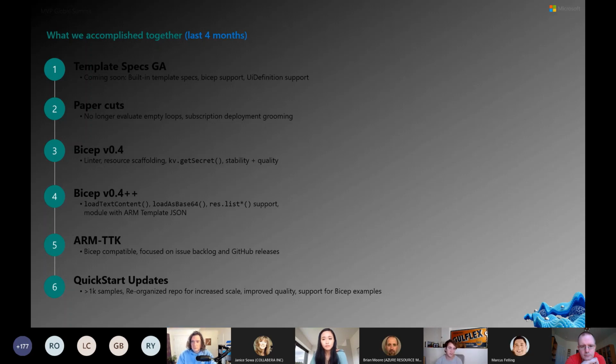Quick Starts is another thing that just gets a ton of usage and activity. There are now over 1,000 samples, and the GitHub front end will not load over 1,000 items. So we had to reorganize the repo to deal with this scale. You'll notice some old links don't work anymore, and we've reorganized by a few different classifications. So you can go and check that out.